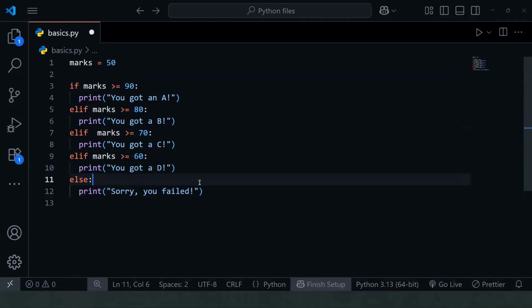In the next part, we'll talk about nested if statements. That's when one condition is inside another. It is very useful for more complex logic.